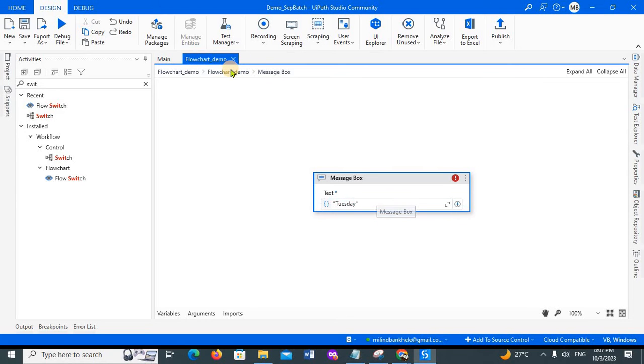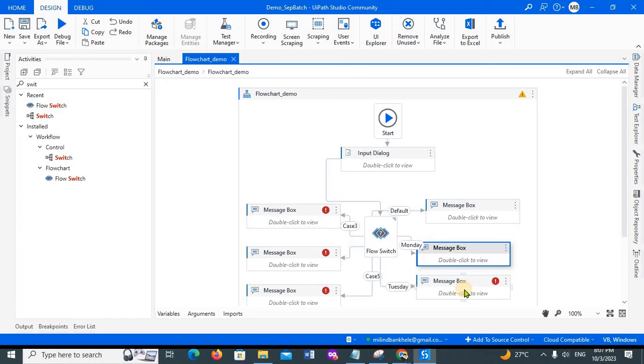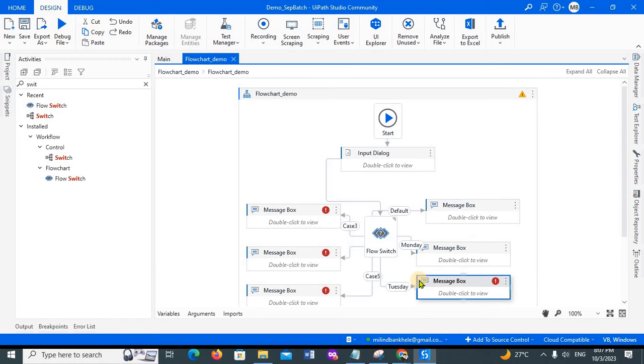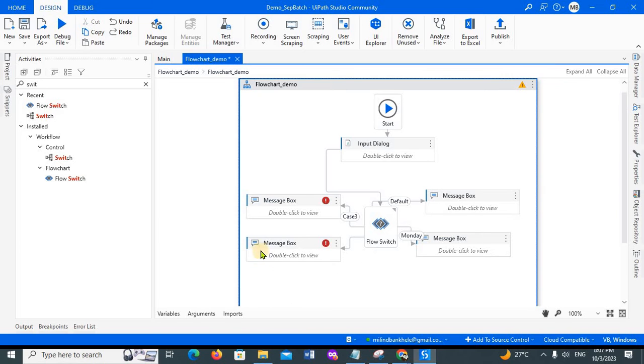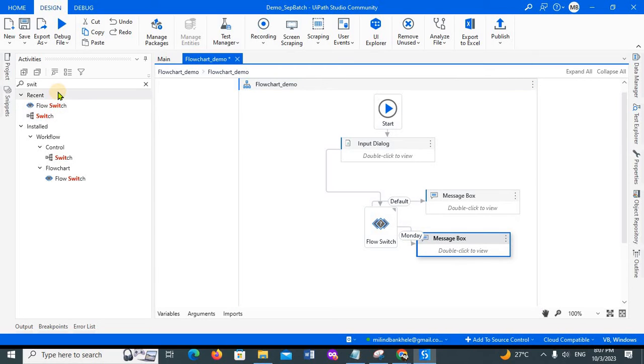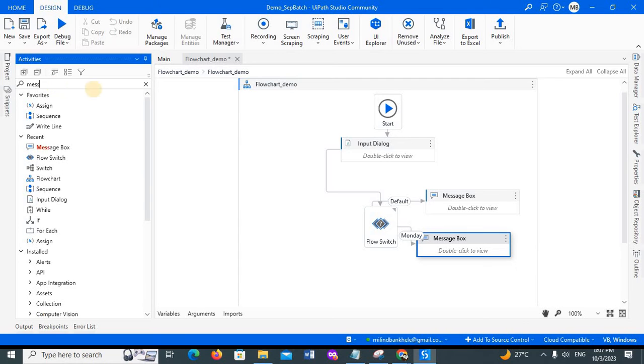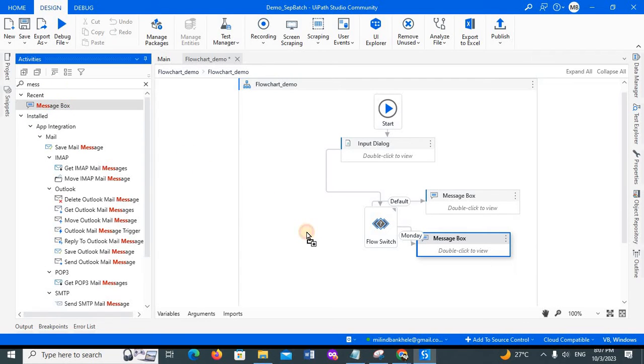So in the same way we can put other values as well, right? I'll just delete this, it is for the demo. Here also I'll just delete, here also, and here also. I'll just use 3 values only here, okay? Default, Monday, and again I'll just use one message box.